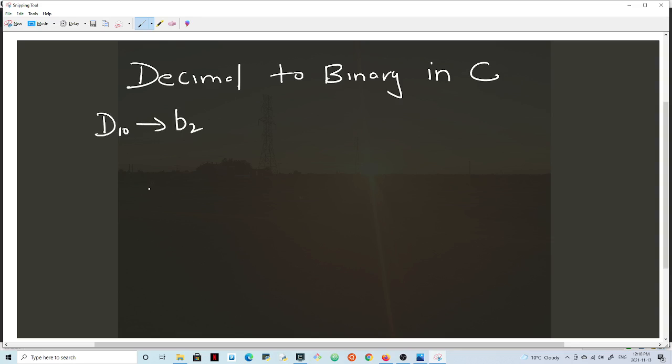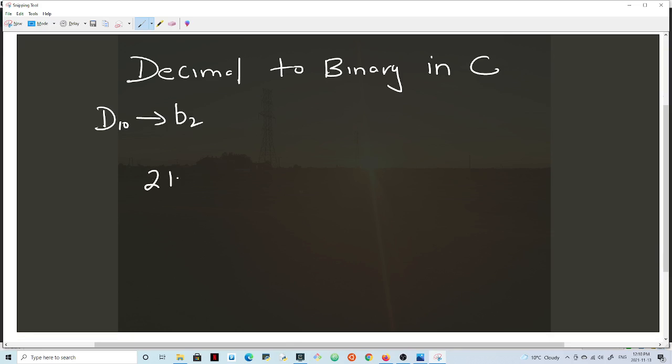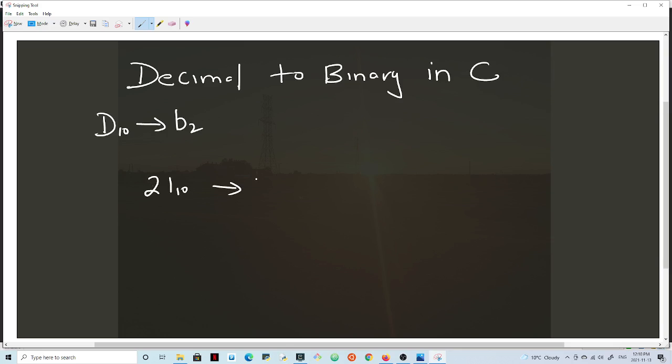If you have the number, let's say 21, and you want to convert it from base 10 to base 2, what you do is the following. You take the number and you divide it by 2. So 21 divided by 2, you get 10, 2 times 10 is 20, with a remainder of 1. Now this here is your new number, 10. So 10 divided by 2, you get 5 with a remainder of 0.